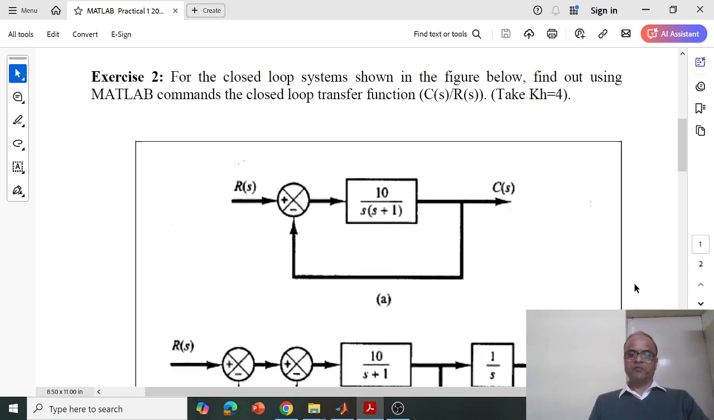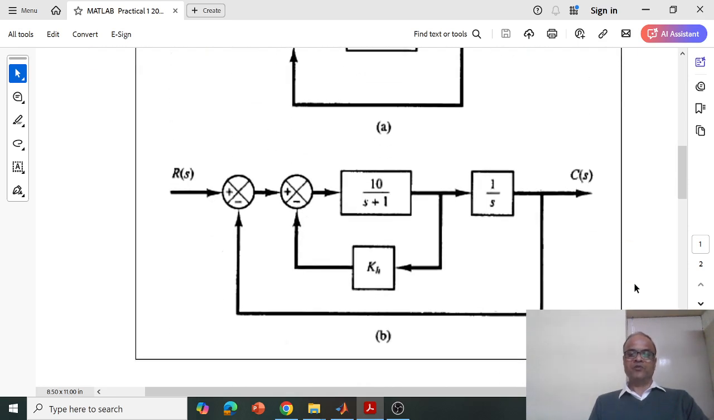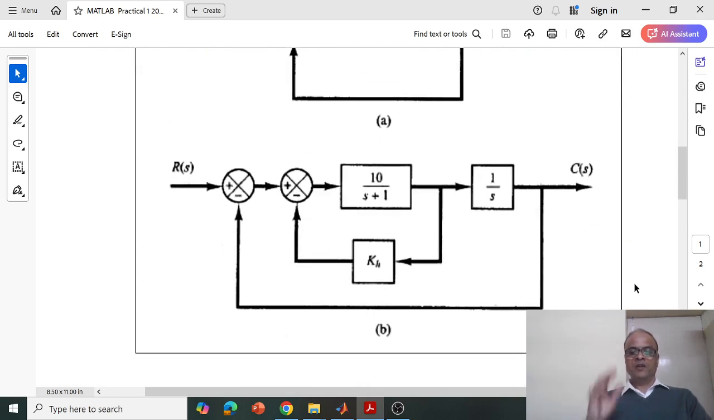Let us look at the next part of this problem, the closed loop system given in part B. Now this closed loop system has two loops. One is the inner loop, and then there is an outer loop, right? So what steps are we going to follow? First of all, we will find the closed loop transfer function for this inner loop by following the steps which we followed for part A.